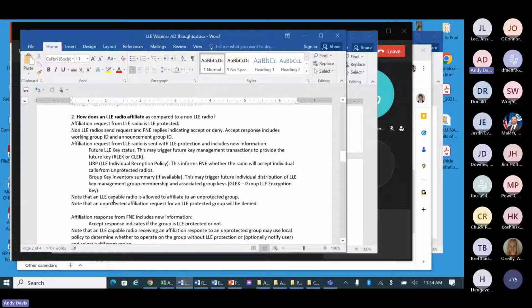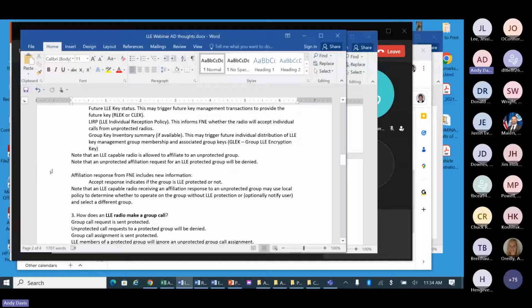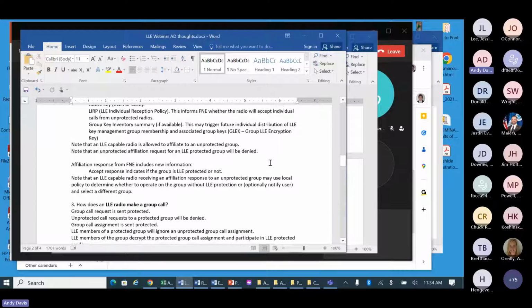As Tom mentioned, an LLE capable radio is allowed to affiliate to an unprotected group. That's based on the policy in the radio. And an unprotected affiliation request to the infrastructure for a protected group will be denied.